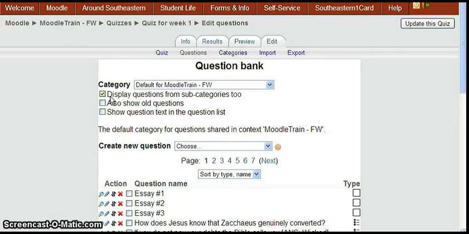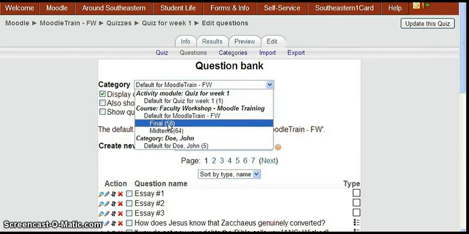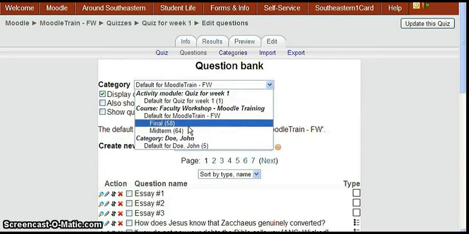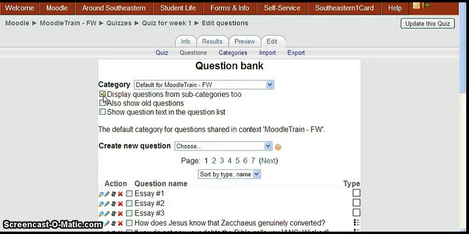Also want to point out this setting, display questions from subcategories too. The default is to have that checked on, and if that's on, it will show you all of the questions that are under this, which would be in this case 58 questions from the final, 64 from the midterm. So all of those questions are shown because display questions from subcategories is clicked too.